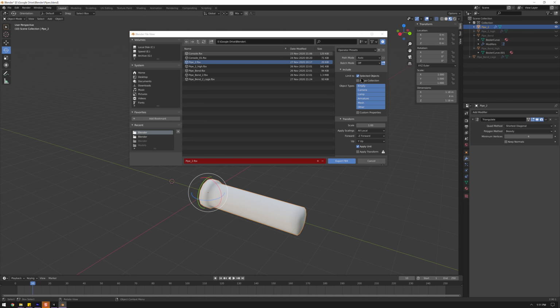I'll come over here to my export settings. I'll check selected objects only so I don't get everything else in the scene. You can turn off other objects if you want to, but you're going to want mesh on, that's for sure. Come down here, scale looks fine, this looks fine, this is fine, Y should be up. I'm going to hit apply transform.